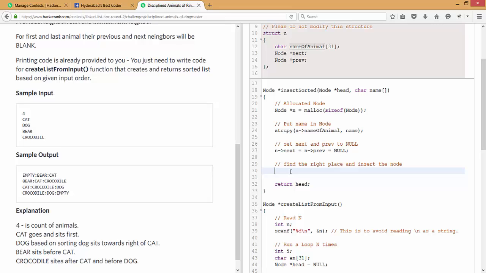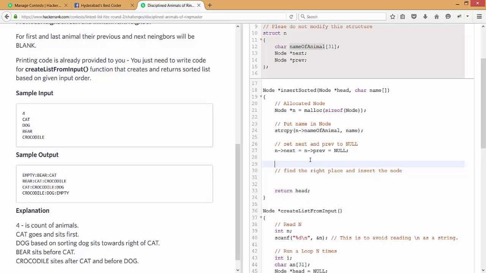We might be inserting in the beginning, we might be inserting in the end, and we might be inserting in the middle. So we will be inserting in the beginning only in two cases, and the first case is if the original linked list is empty. So if head was null initially and we are inserting a node, then the new node that we are inserting becomes the head.